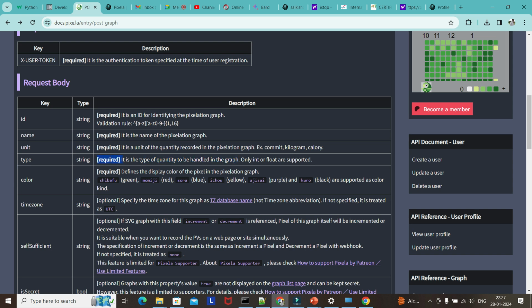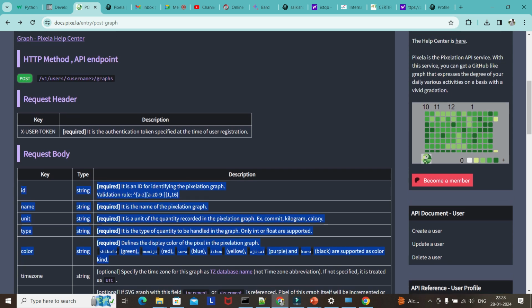The type is like how many, for example, kilometers. Also, it will be int or float only, supported as of now. And the color. As I said, this is a Japanese API, so we need to give the color in the format of Japanese color codes only. All these are required.